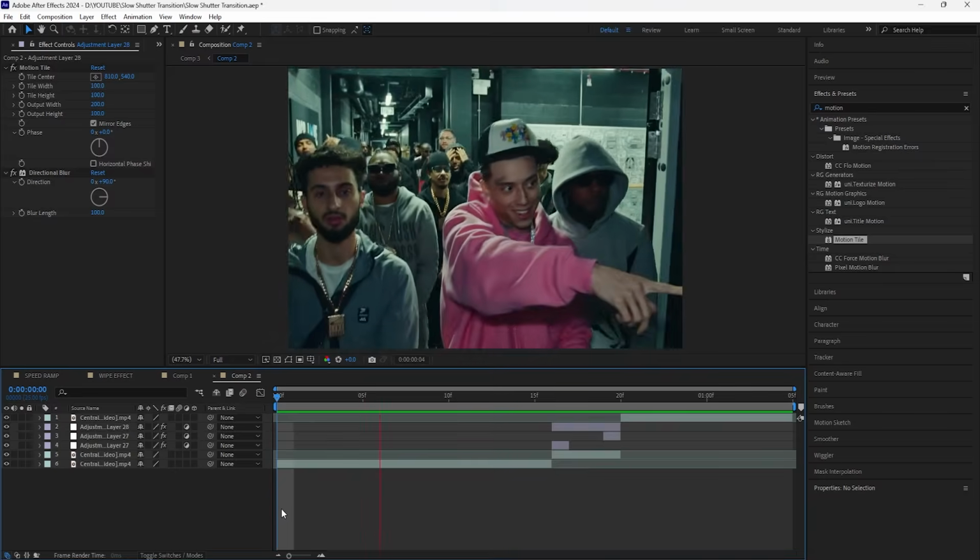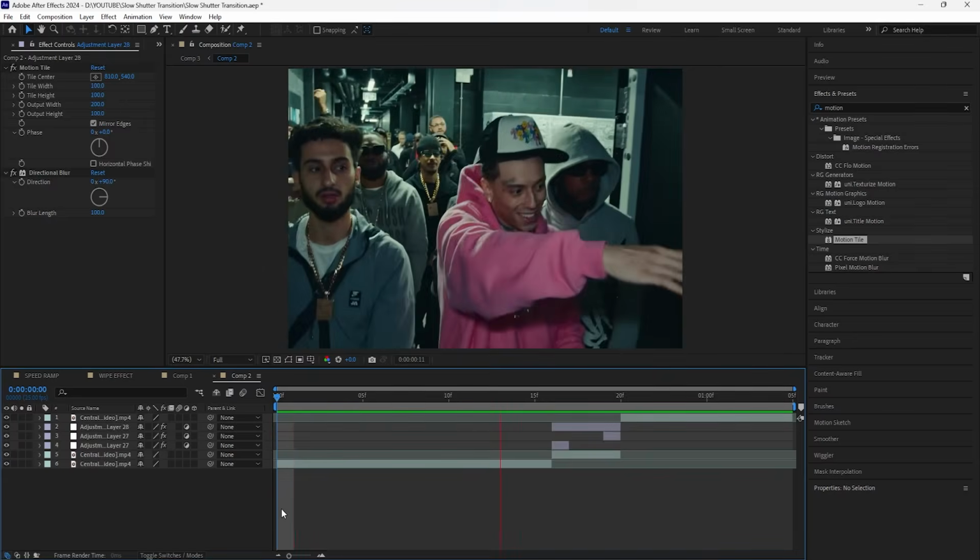And those are two different ways that you can add clean and simple transitions to your music videos.